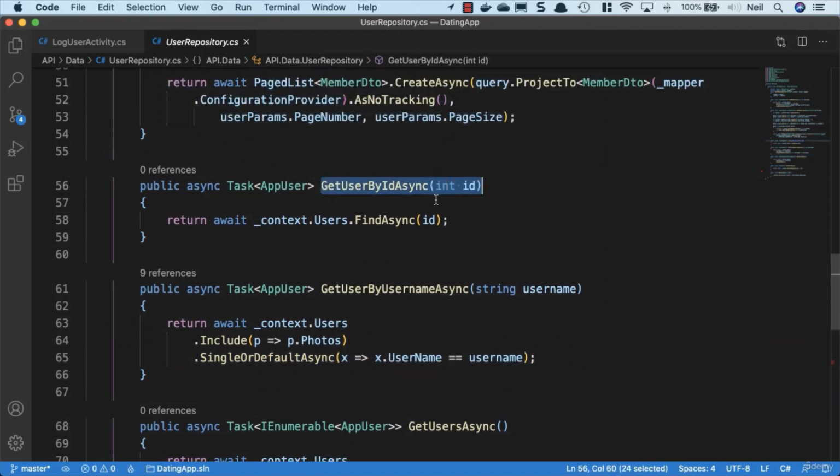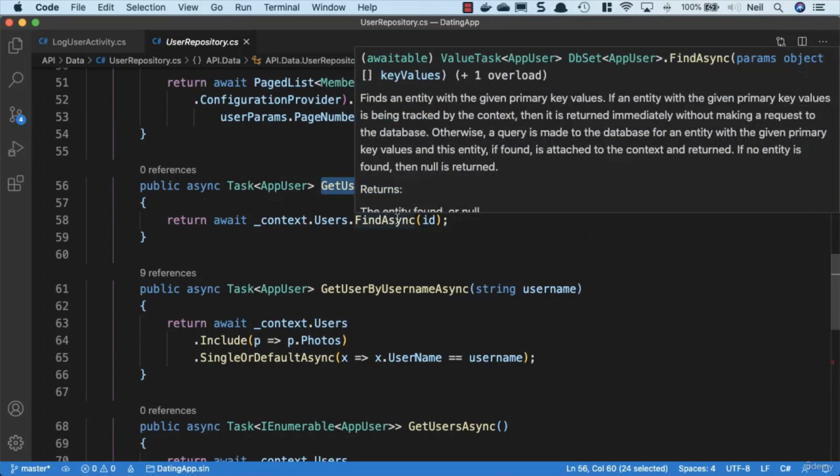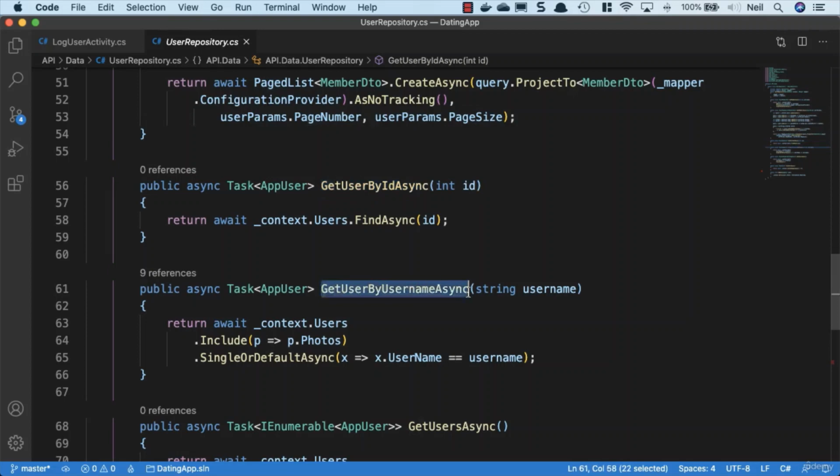Now, a better method to use to do this would actually be the one above, the one that says GetUserByIdAsync, because in this one, we're using the FindAsync method, and this one finds an entity with the given primary key values. And because our IDs are automatically indexed, then this one is going to be more efficient than the one below. And also, we don't include the photos in this one, and we don't need to include them because we're not using our photos in setting the LastActive property. So what we'll do next is we'll take a look at what we can do to correct that and make use of this method instead of this one.